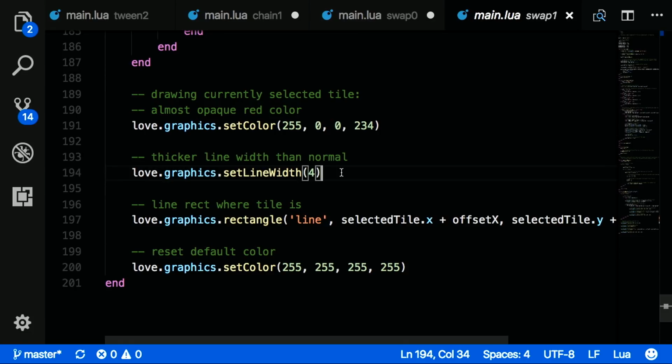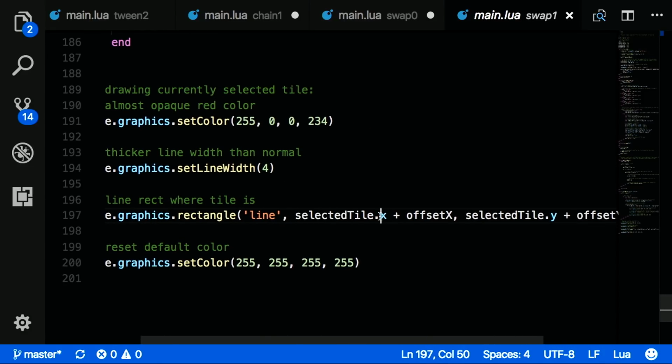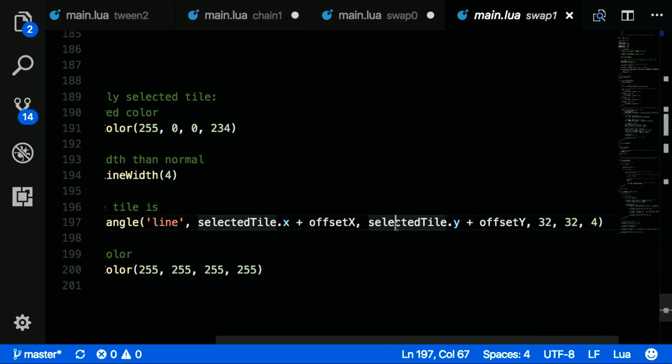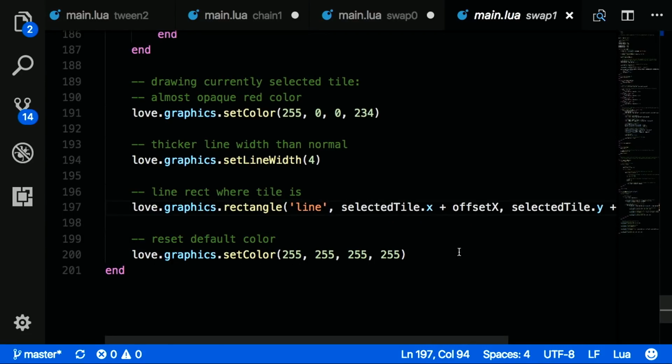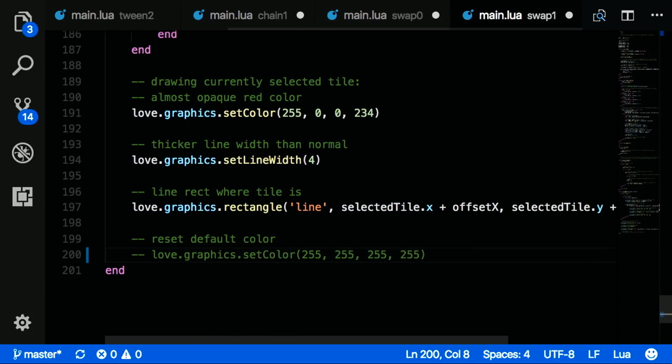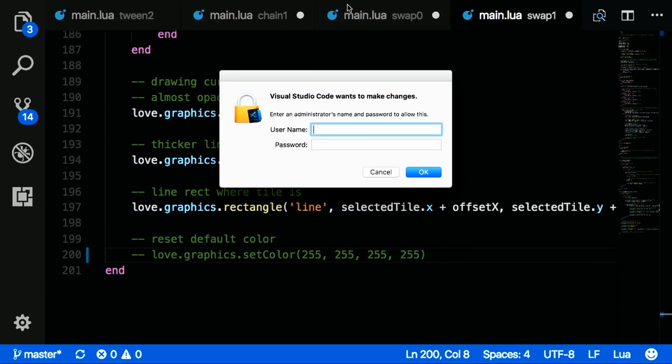If you set the line width and then you draw a rectangle with the line mode of drawing, it will use whatever the current line width is when drawing the rectangle. So we set it to 4, then draw a line rect at selected tile.x plus offset x, selected tile.y plus offset y, and we draw it 32 by 32 because it's the size of a tile. And then we set our color. Remember to always set your color back to 255, 255, 255, 255, because if you don't, and I did this when I was debugging, actually, you get some fun stuff.